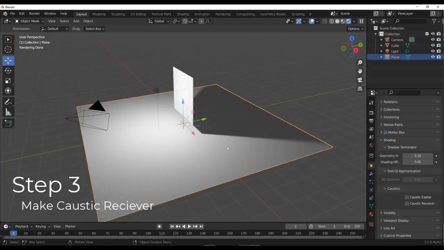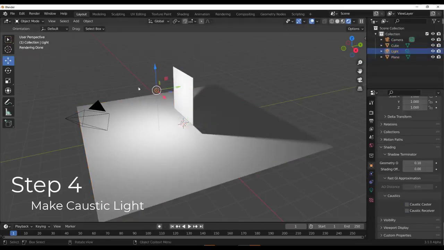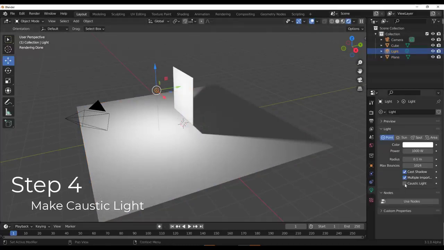Then you have to select the next one, which has to reflect or actually receive caustics, and we have to set that as the caustic receiver. Now, the fourth thing you need to do is make sure that you have a light source, and with this light source, you need to go over to the light properties and change this to caustic light.